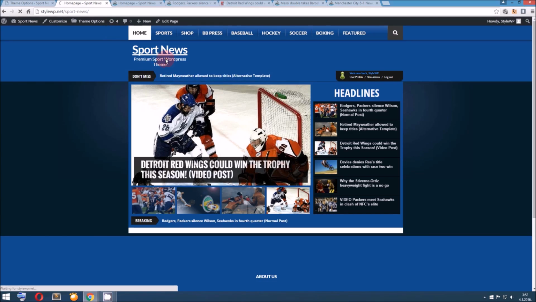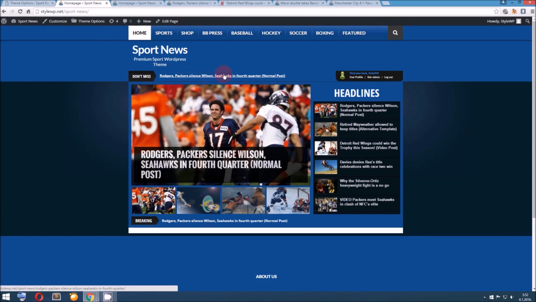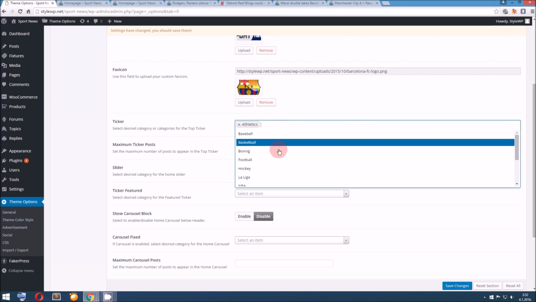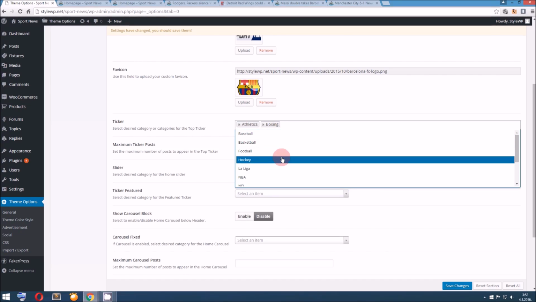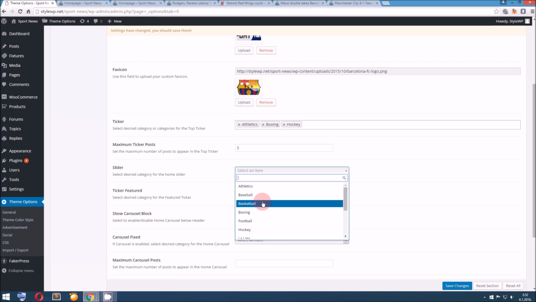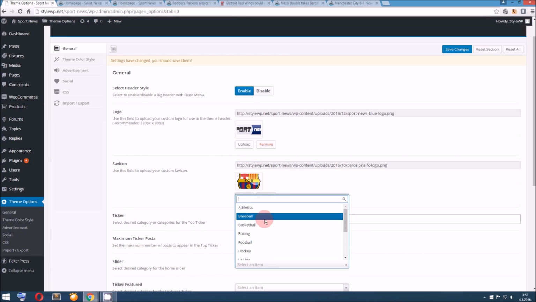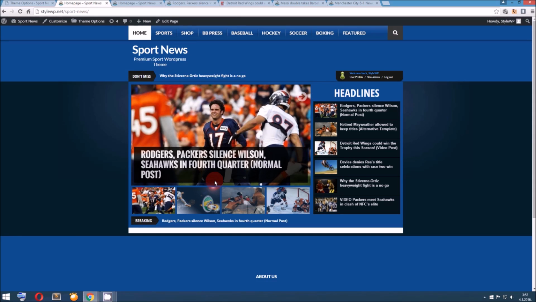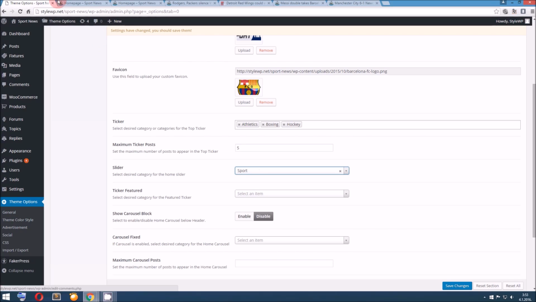As you can see, currently this is the main ticker, which can be controlled by number of posts and categories. Select one: athletics, boxing, hockey. And let's say here 5. The next option is slider. Let's select here sport. This is the main slider. It will show the latest 4 posts from the category you choose here.